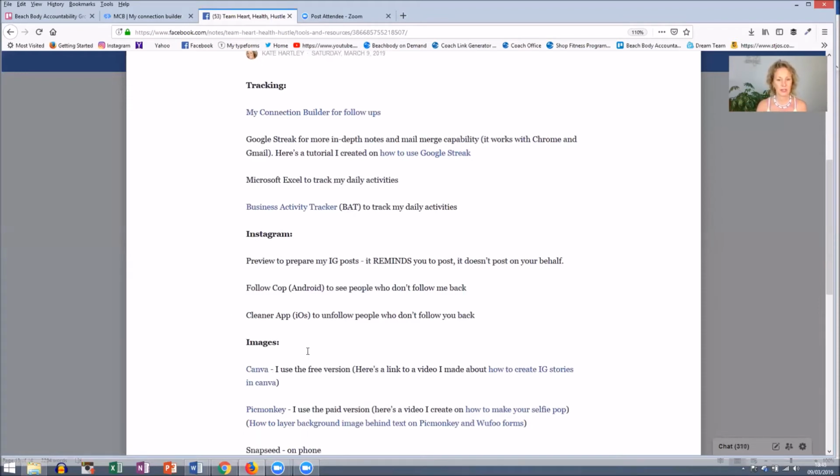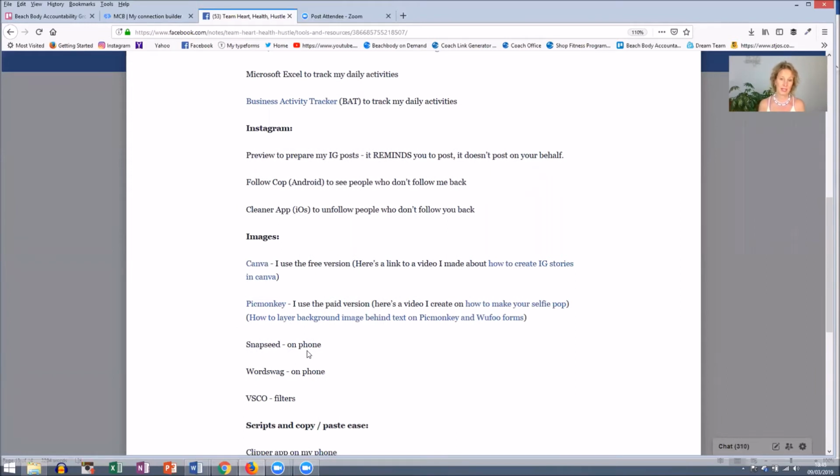Images. So Canva, I use the free version. It's really, really handy if you want to create an ebook or a PDF or Facebook headers or Instagram stories. I've got a link here. If you look there, how to create Instagram stories in Canva. That will give you a whole tutorial on how I create some of my more basic Instagram stories. You'll learn a lot about just generally using Canva by watching that tutorial.